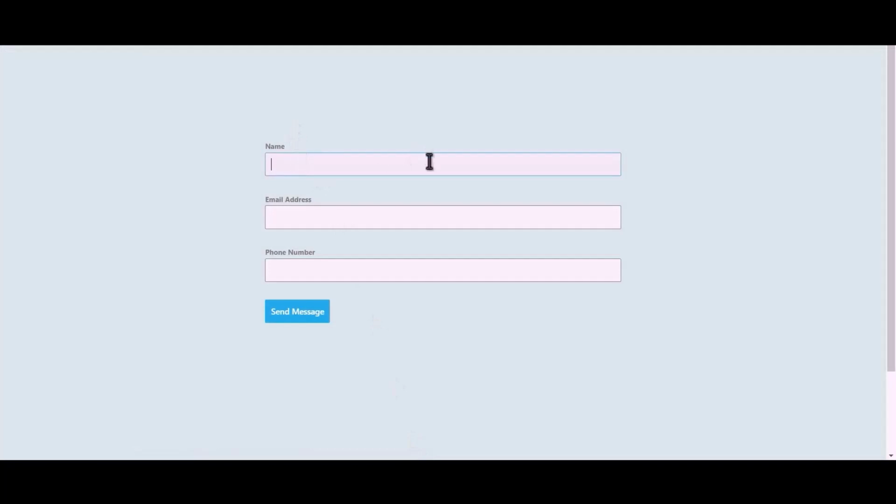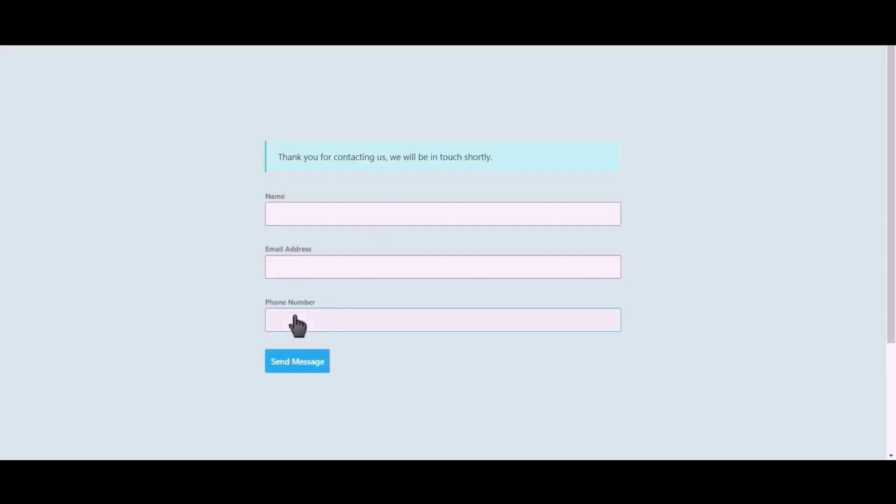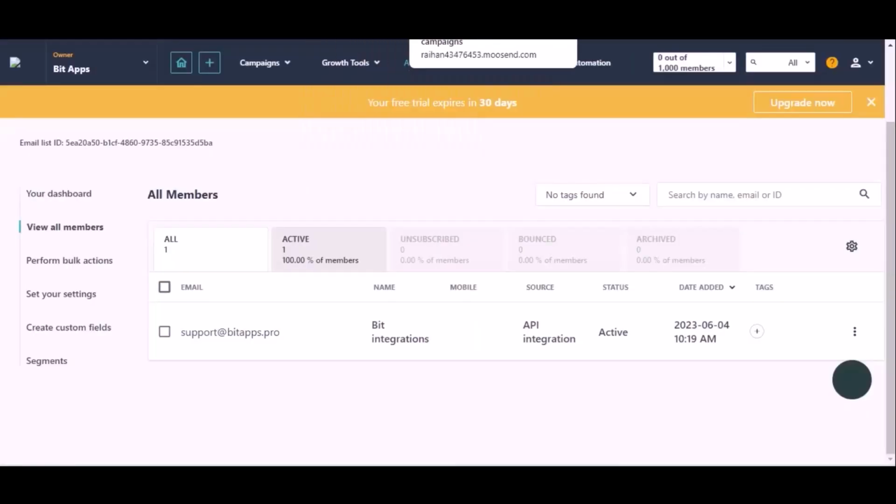Let's submit a form. Click on Send Message. Now let's go to the Moosend. Here is the data that came into Moosend through the integration.